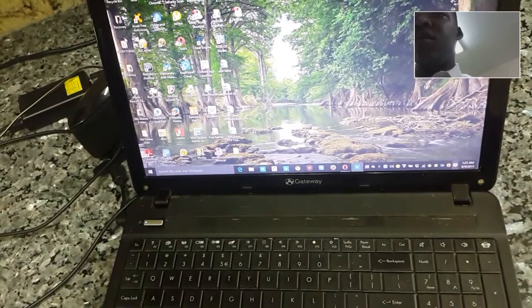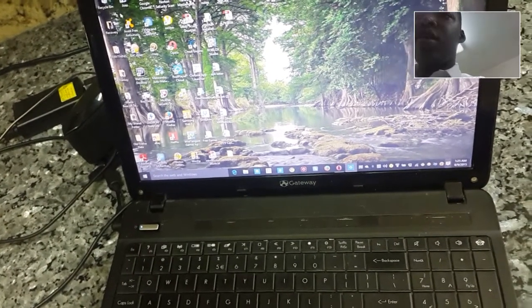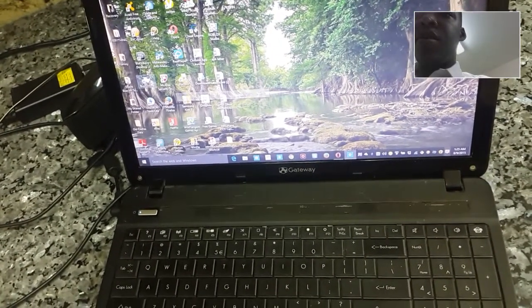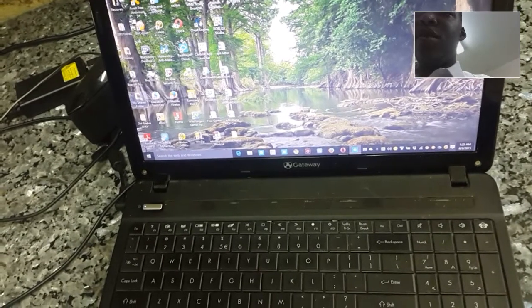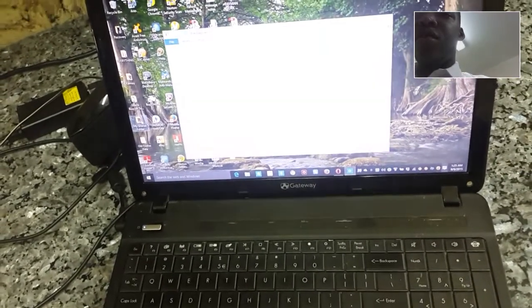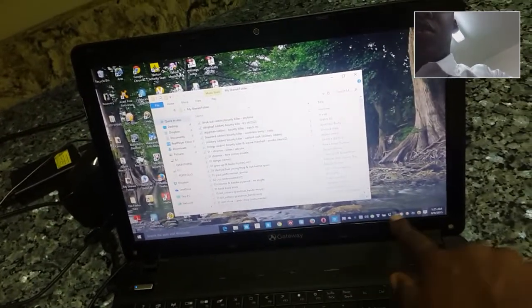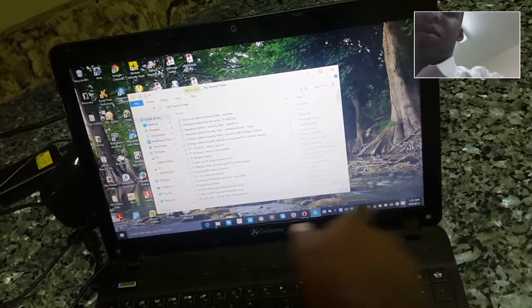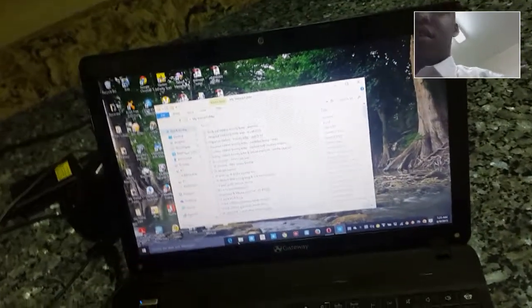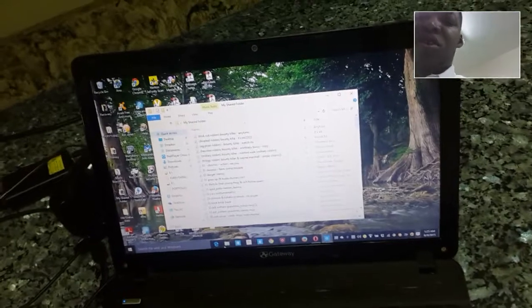I can open the folder. Like, I can open my, let me see, my shared folders. It opens, but I can't open anything from the toolbar. I don't know what's happening. So if anybody knows how to fix this issue, please let me know.